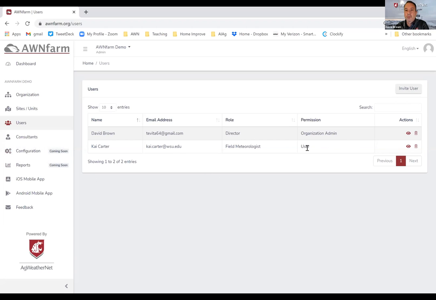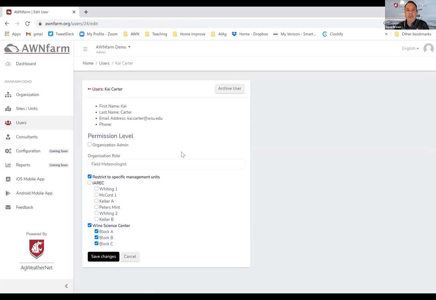And by the way, with the users as well, I'll go in here to edit the user, but if you create a new user, the same thing. Kai, we call a field meteorologist. Again, I've given him only access to the Wine Science Center blocks. So some users don't necessarily need to see everything, and it probably makes it easier for them to not see everything. So that's how you set them up.